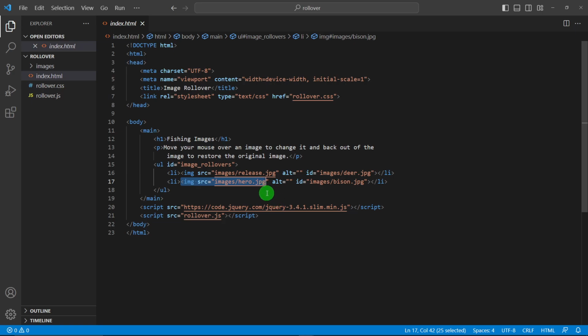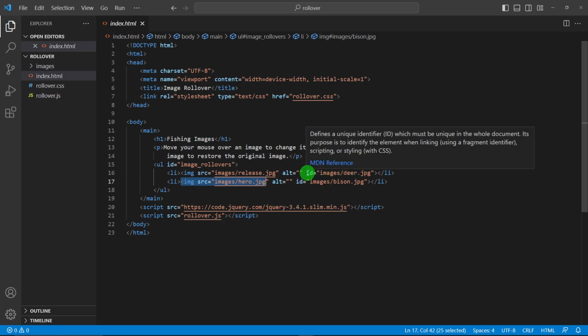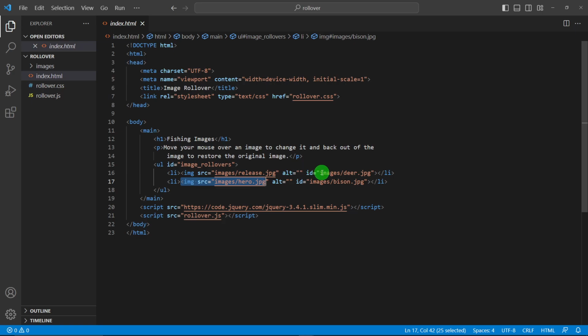But they've done something pretty clever here. They've given the first one an ID of images/deer.jpg. So they set its ID to actually the path to another image. And the same thing for the second one. They've set its ID to images/bison.jpg. So this is the actual source for the images, and these are the IDs that they put on them. And they're using that basically to store the name of the alternate image.